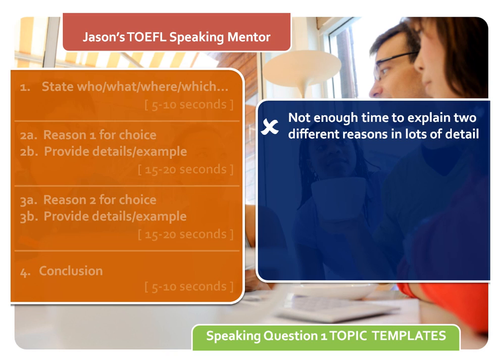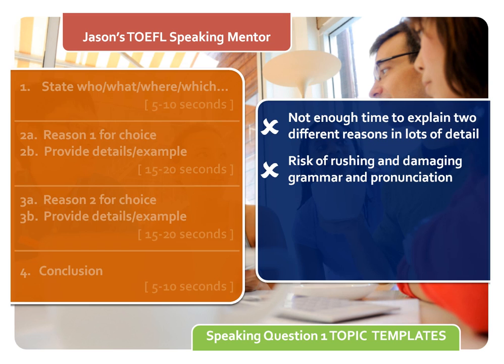Number one, look, there really isn't enough time in 45 seconds, or 15 seconds to prepare and 45 seconds to speak. There really isn't enough time to explain two completely different reasons in lots of detail, and that can become quite stressful. So when you're stressed and you're trying to give two complete reasons and give lots of supporting examples and details for each one, you do run the risk of rushing your answer and damaging your grammar and pronunciation. Because you're trying to speak so quickly, you're going to make more language mistakes, you're going to mispronounce sounds and words more often because you are trying to say too much and in too much detail.